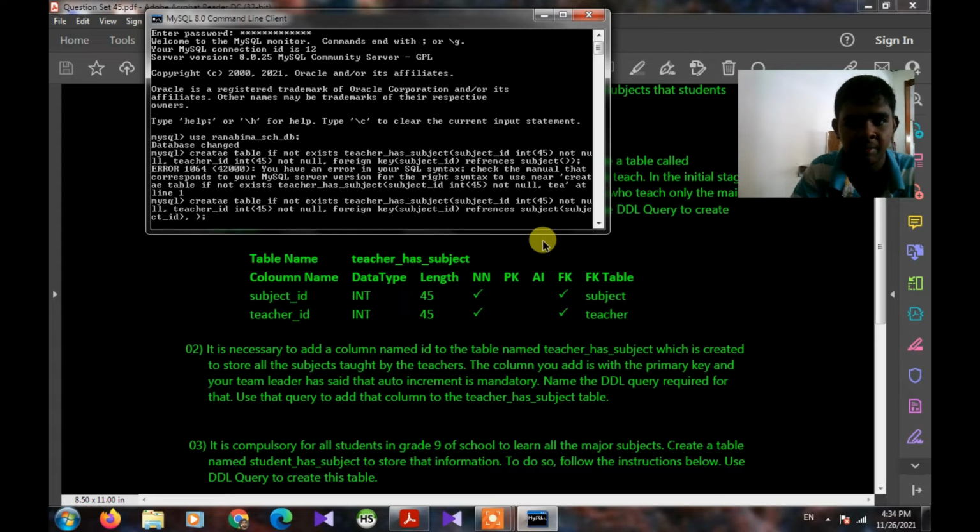Next we mention the next column by putting a comma, then again foreign key, then two brackets. Inside the brackets we mention the column name teacher underscore id, then references, the table teacher, and the column teacher underscore id.